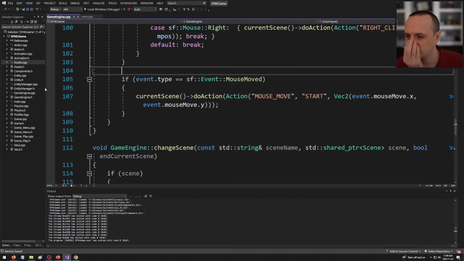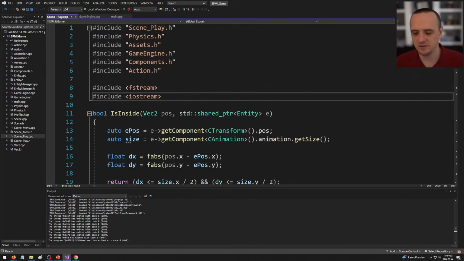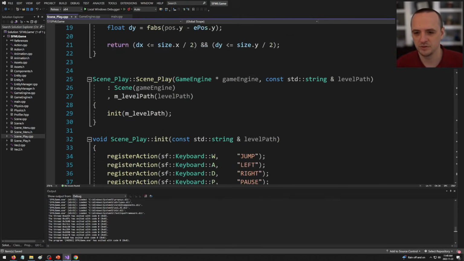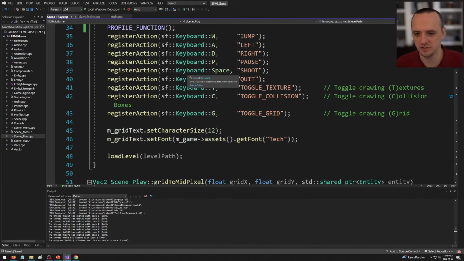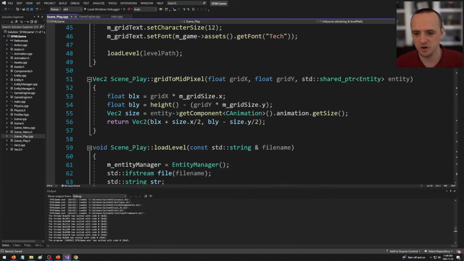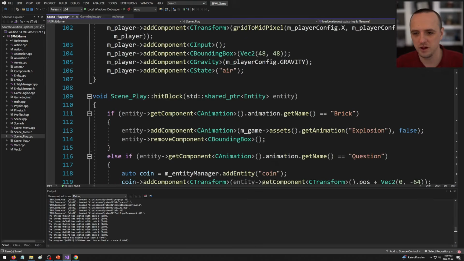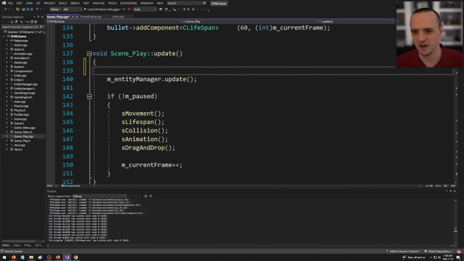So I think that's what I want to do here. Now, if I go to my scene play, inside my scene play, I am going to include profiler. Let's see here. Scene play init. Let's profile that function. I want to know how long it takes me to initialize that. Maybe I want to know how long it took to load my level. Spawn player, hit block, spawn bullet, update. My update function. Yes, here we go. My profile update in here.